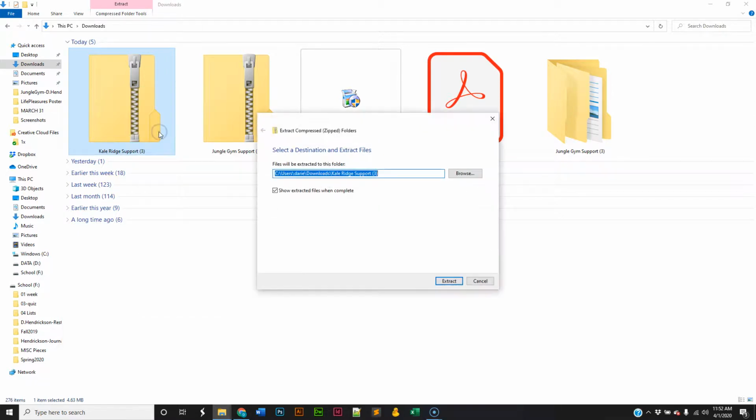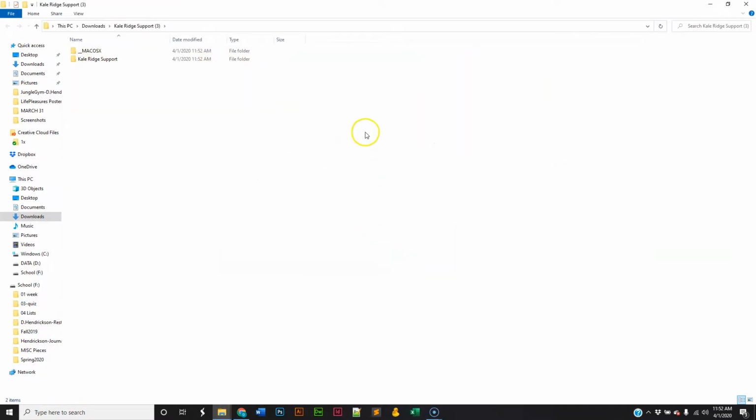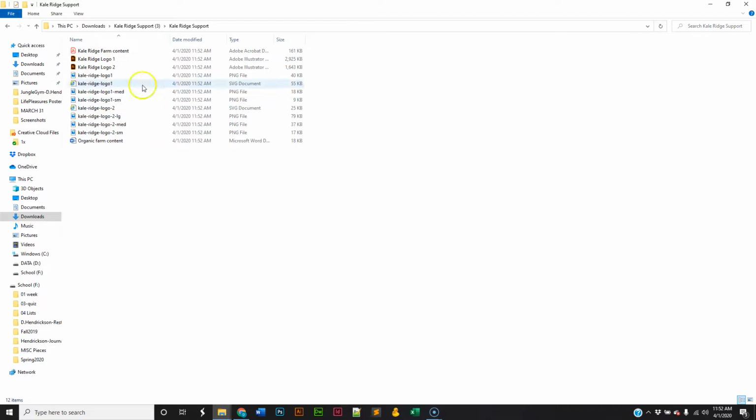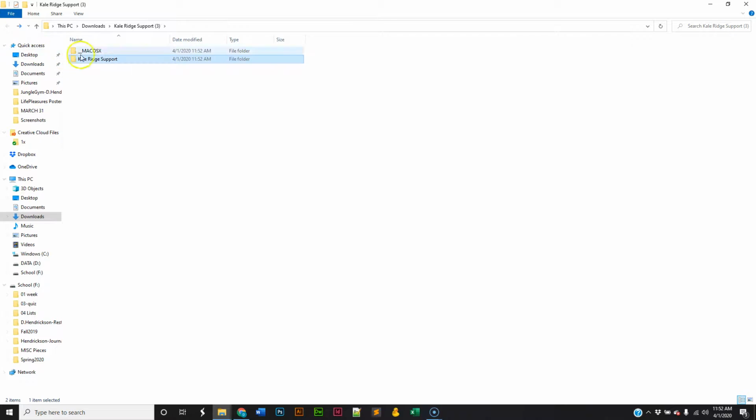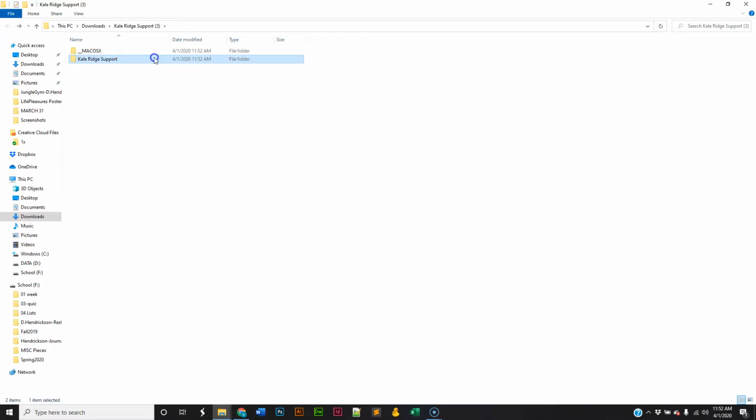And when we extract all, we're going to get the same screen that we did when we did the jungle gym. And it's going to automatically say, hey, I'm going to extract this stuff to downloads. Do you want me to do that? For now, yeah, let's just tell it to do that. And it's going to pop open again another folder. And then you can see within the Kale Ridge support folder is all the stuff that you would need to complete your project. So if you go back one, this essentially would be the folder that you need to hold on to and keep track of.